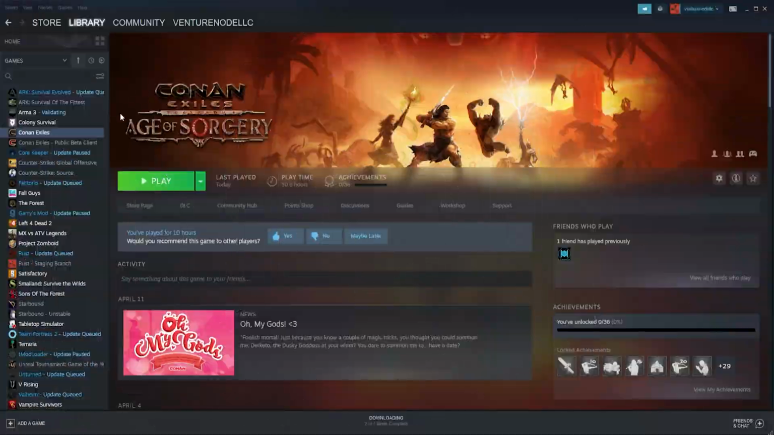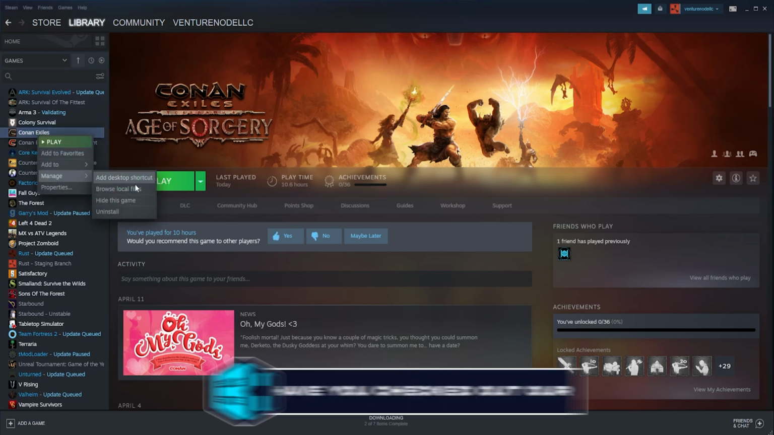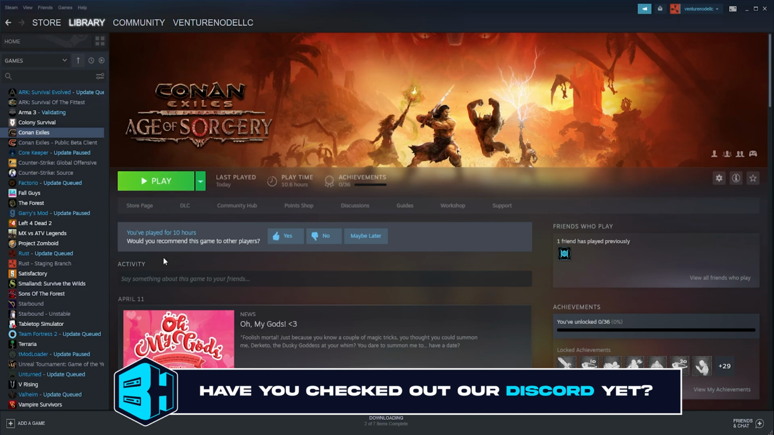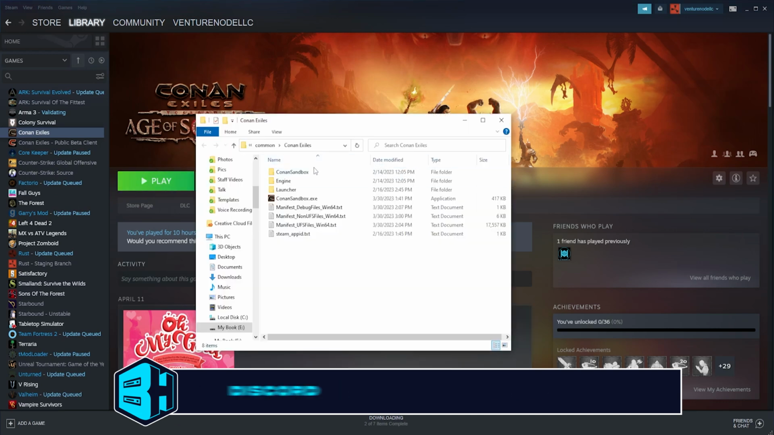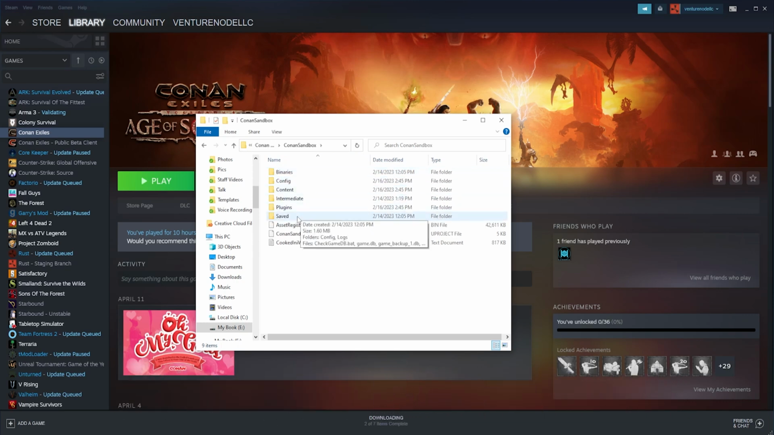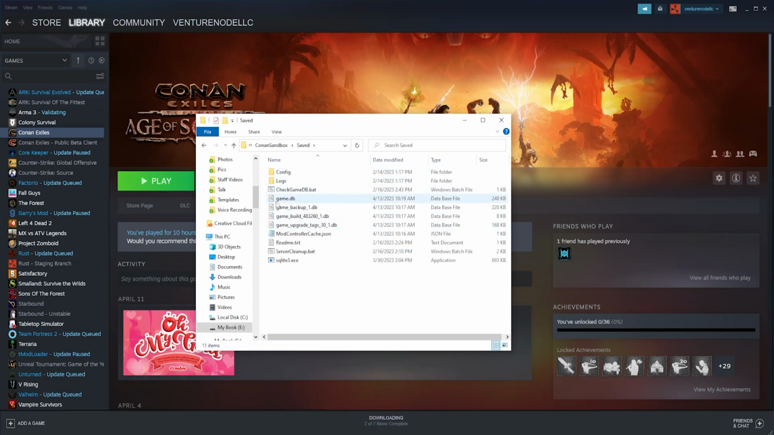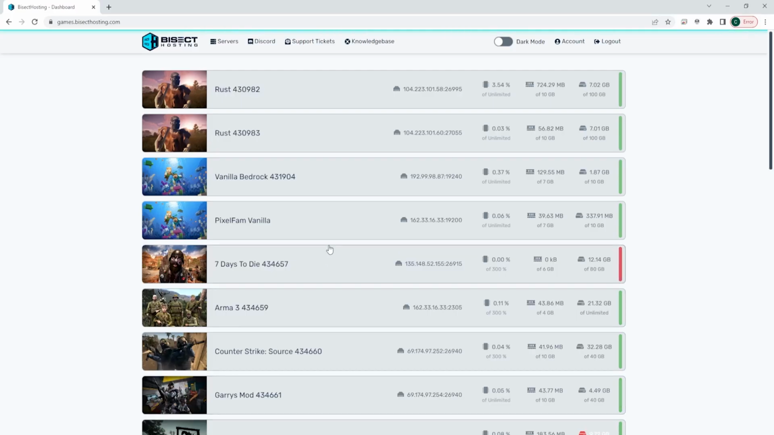First, from your Steam library, right-click Conan Exiles, hover Manage, and choose Browse Local Files. From here, we are going to go into the Conan Sandbox folder, then the Saved folder. We are going to be using the game.db file, which is your single player or co-op save. For now, we're just going to minimize this folder, and we're going to log into the Bisect Hosting Games panel.